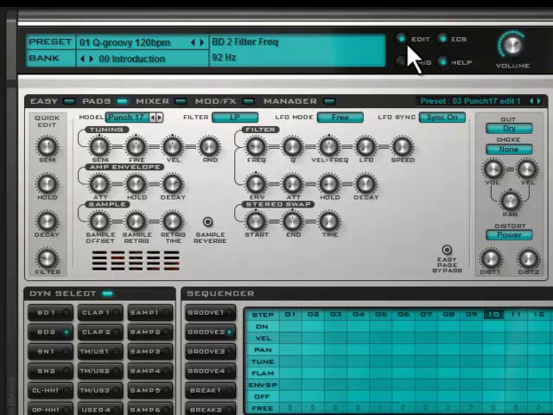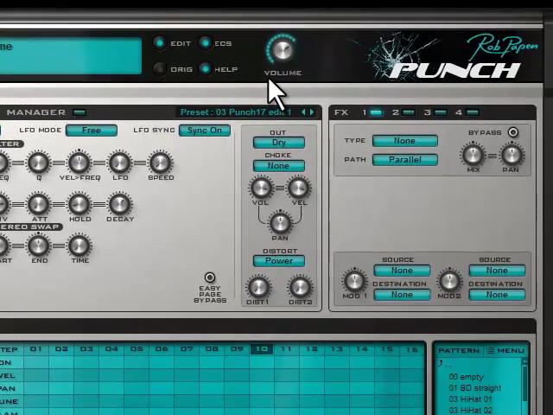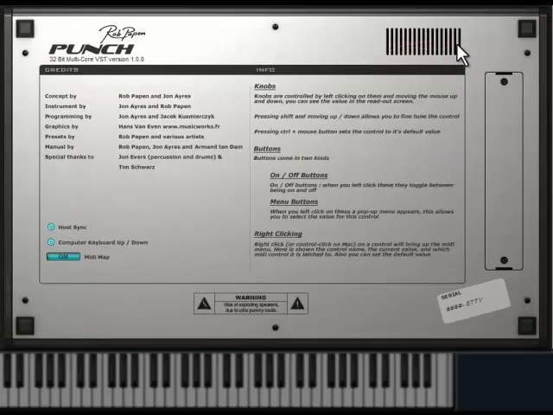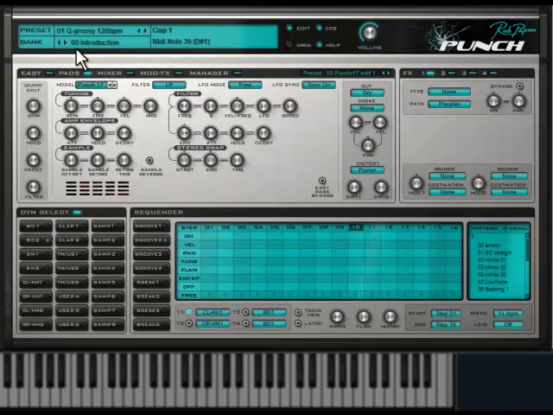Then we also have ECS, which stands for Easy Controller Setup. If you make your own setup using external MIDI controllers, you can save it to disk. Then we have the Help function here, which opens the manual, and the volume knob. If you click on the Punch logo, the back panel opens. There is information about how to use the controls, but you can also turn on or off the computer keyboard up-down for changing the preset. If you click the Punch logo again, you're back to the front page.